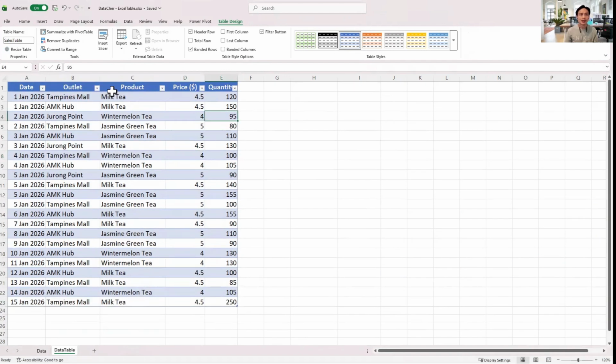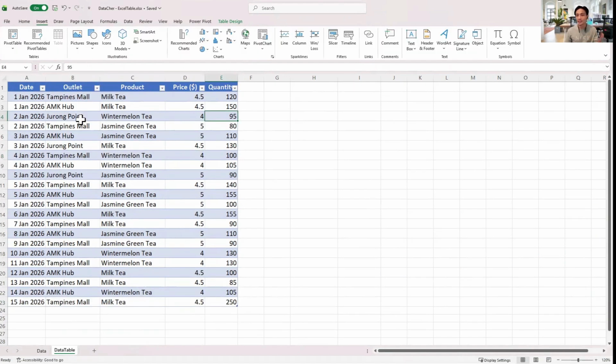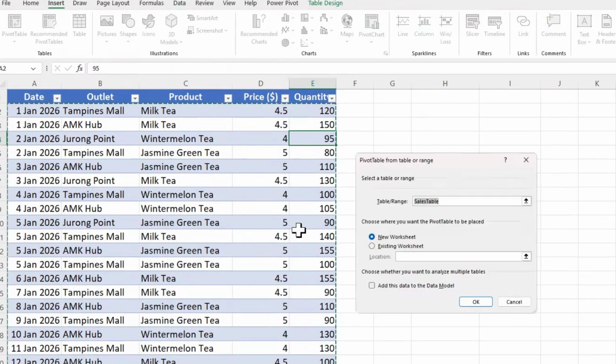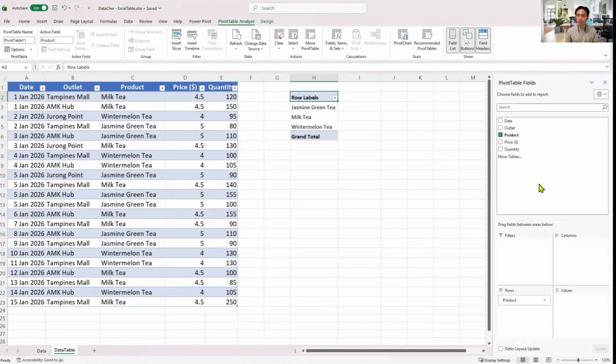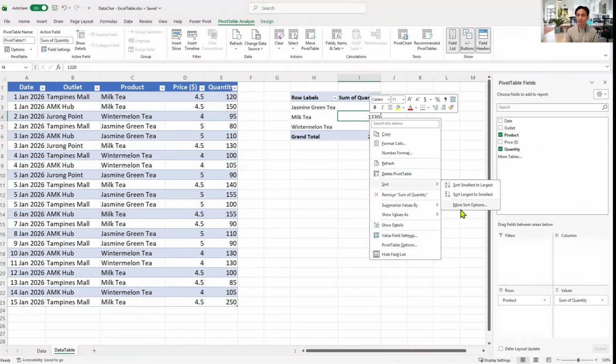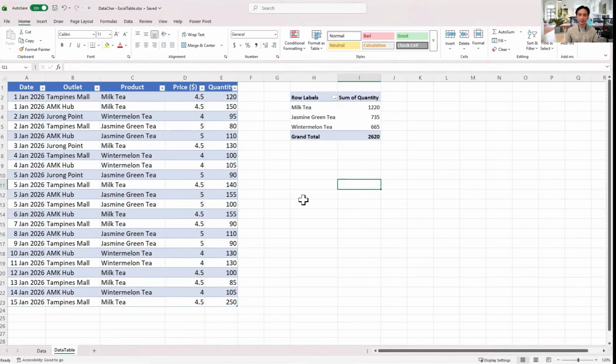With this, I can now insert a pivot table to do the same analysis that I did just now. I can go to pivot table from table, and it now detects that I have a table, and asks whether I want to get the pivot table from the sales table, which is what I want. Then I'm going to put it on an existing worksheet, and I click on OK. I'm going to move product into rows and quantity into values. Again, I'm going to sort this from largest to smallest, and you can see here that I have my summary of my sales for the products.